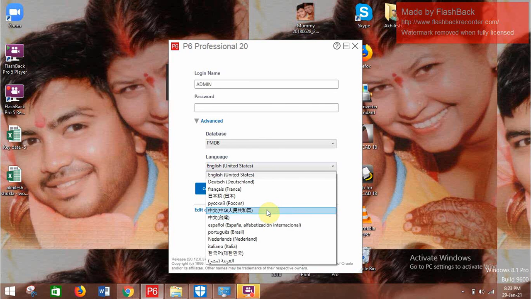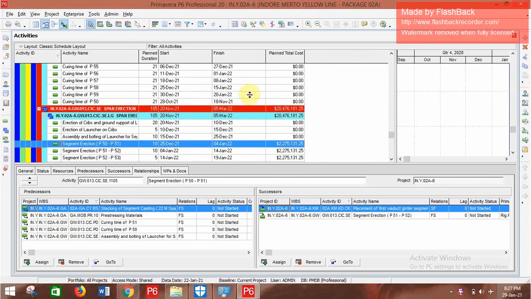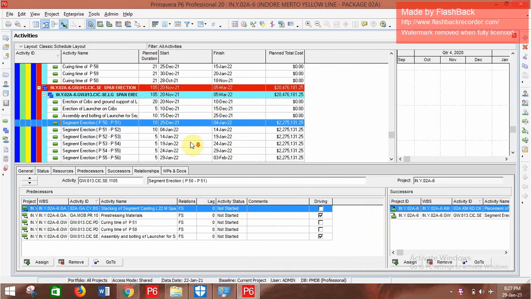Primavera 20.12 has added Arabic, so from here you can change your languages. Now we are going to log in. Now you can see one of the major changes in relationships: you can add a comment to your relationship.